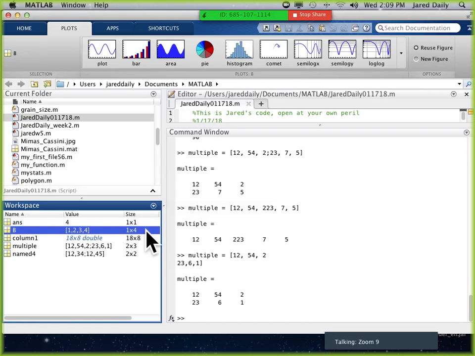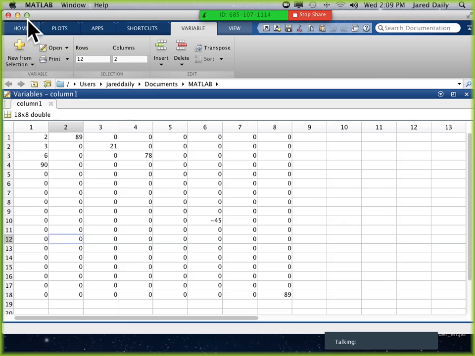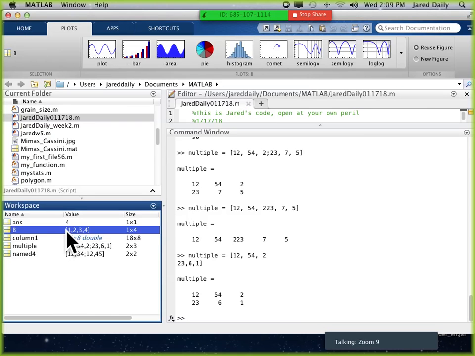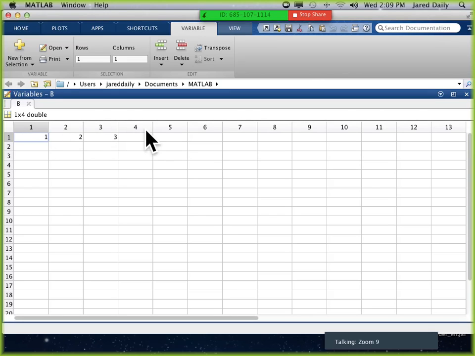So B is a 1x4, and what MATLAB is going to do is assume that the index of your column is one of your variables for plotting. So the first column will be a 1, the second column will be a 2, the third column will be a 3, and the fourth column will be a 4, and the values that we put in there are the actual values. In other words, the index of your column, 1, 2, 3, 4, is your x value, and 1, 2, 3, 4 is your y value here. And then it's going to go ahead and plot that.